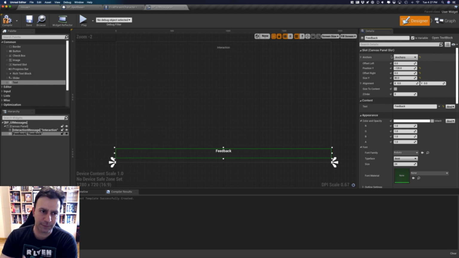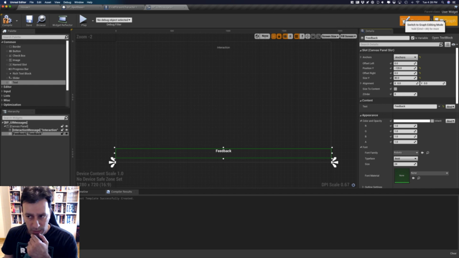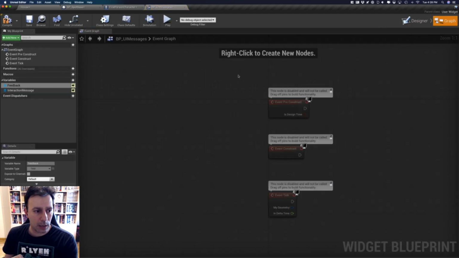Now, there are often questions about what is the best way of doing this. What I'm going to do is, when I detect a spot, I want to present the message to the player, telling him or her to press E to interact with the spot. And same with the feedback. For now, I'm going to create, this is the event graph of the user widget, okay?